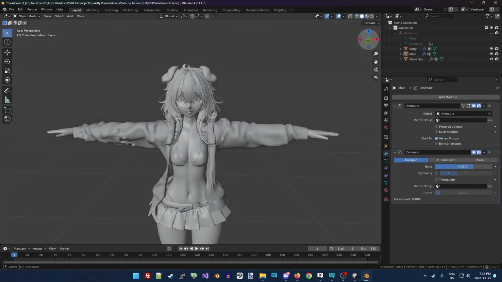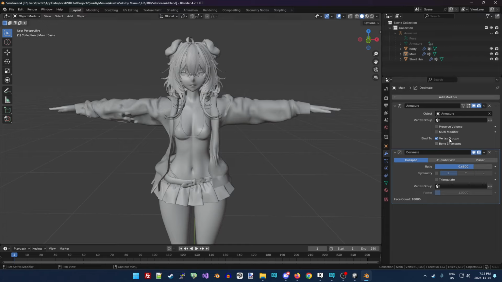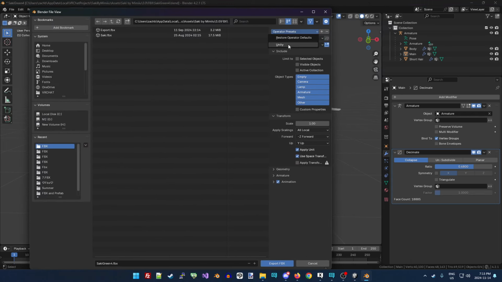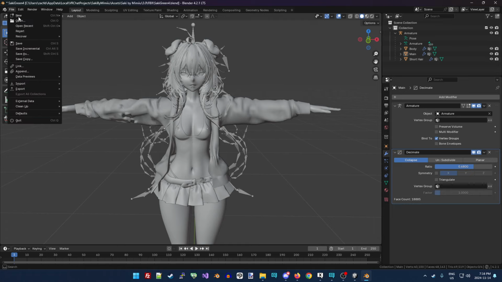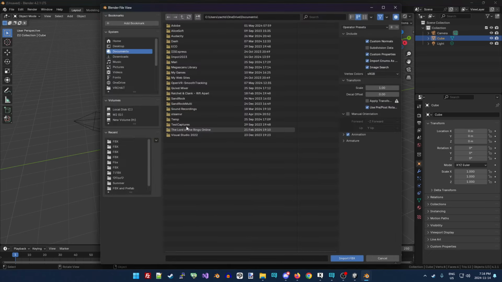Once you've got your decimate done, do an incremental save, and then we're going to apply this change. To apply the decimate, you do export as FBX. I usually use a preset that I name Unity. For this, you do apply scaling FBX unit, forward minus Y, Z up, use space transform apply unit, and the important one is apply transform. When you do this, it will apply your decimate to your exported file. We're going to call this Saki Green 1, export, and then we're going to do a new file. We can save, and then we import our FBX.